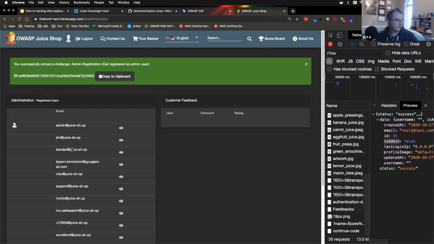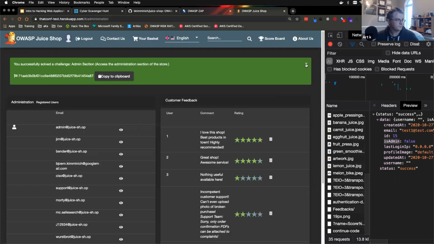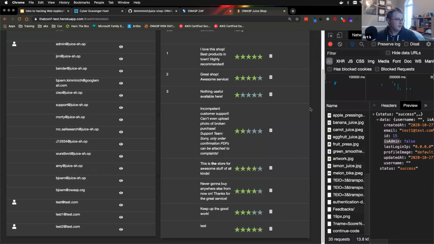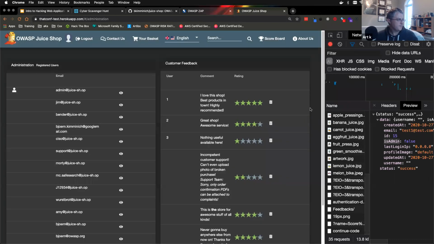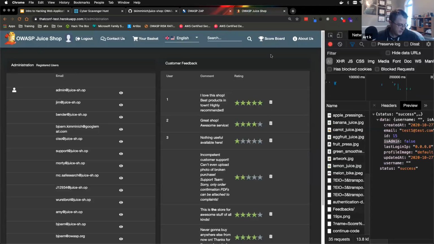In this case, we might be able to look at different users. You can look at different kinds of customer feedback. So there's all kinds of fun things we can do. And again, now that we're the administrator, we're going to continue doing more and more discovery. Got maybe one more challenge that we're going to do here, and then we'll take a break and then come back with OWASP Zap.